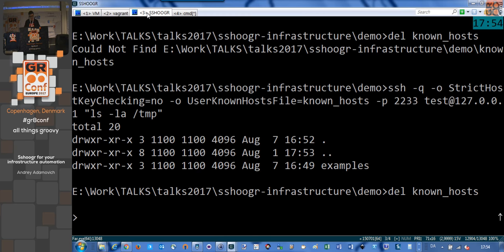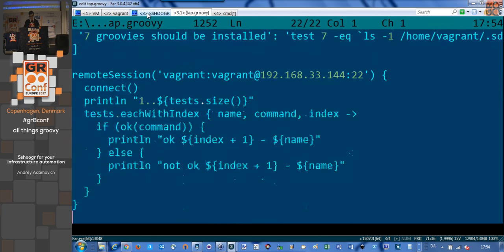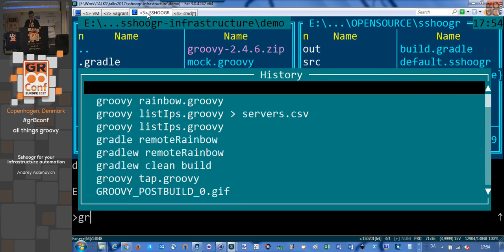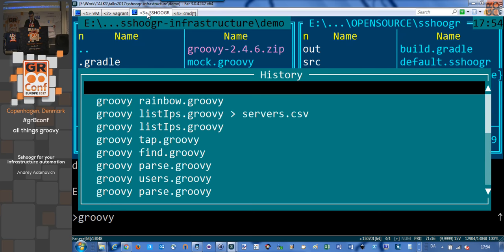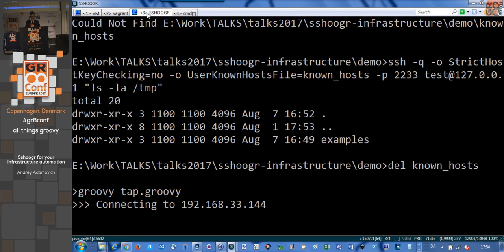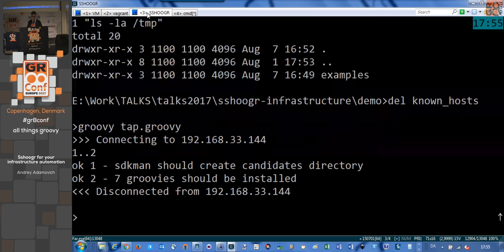And I can show you a quick demo. Let me check if I have it. Yeah, this is tap.groovy. So this is the script I showed you on the slides, basically. And if I do now groovy tap.groovy, we'll connect, and it will give me a simple TAP output.